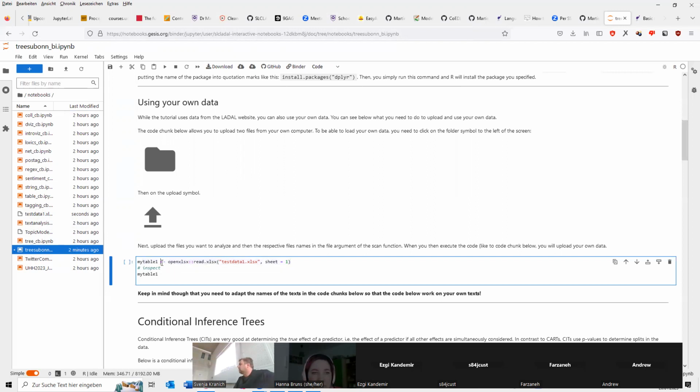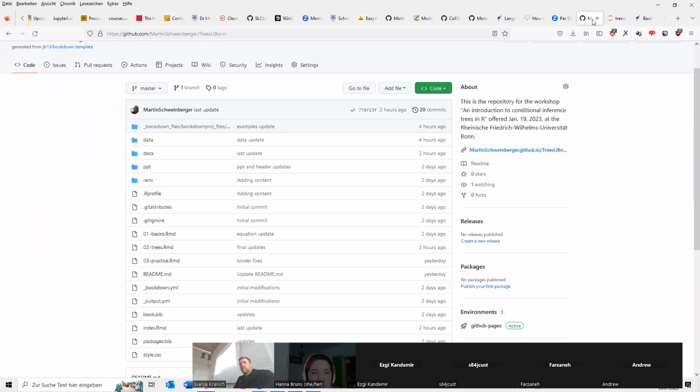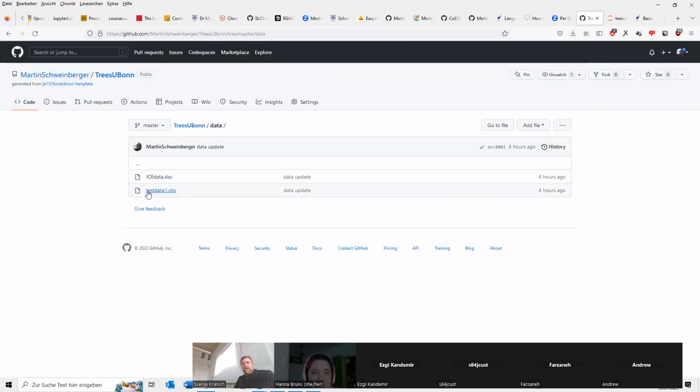How do we run this code chunk? What do we need to do? Press play. By the way, in your case, this won't work because you won't find this data set, right? Because it's not on your computer. When you go to our workshop folder, there's actually a subfolder that's called data. And there I put the test data in there, so you can actually download it if you like, but you don't have to, right?